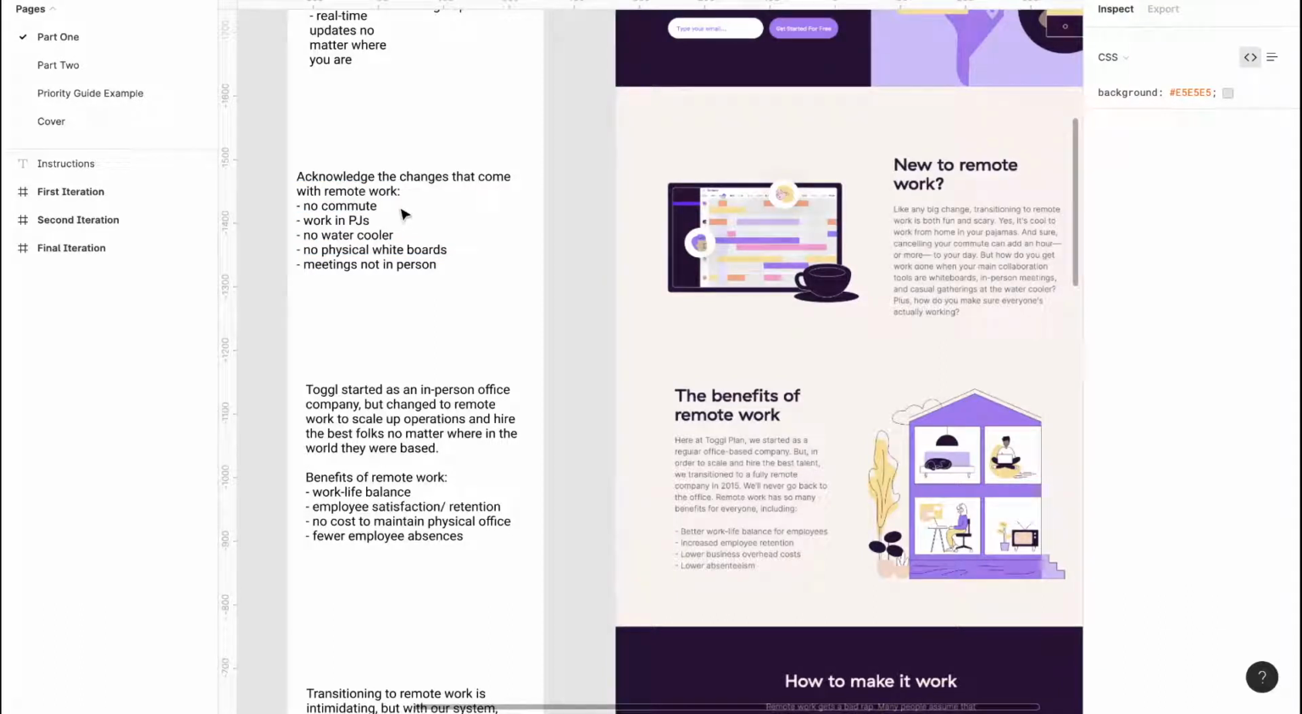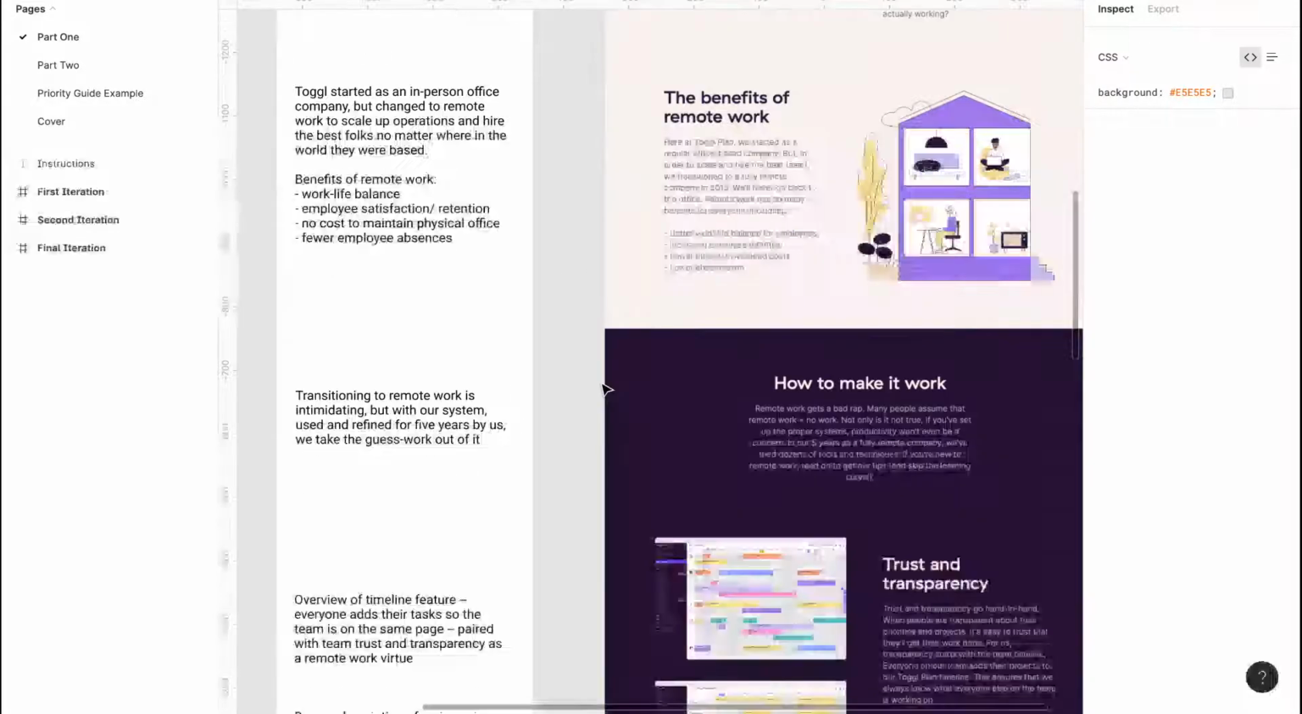So what I'm hoping to see here is that you're brainstorming, okay, what could work in PJs? No water cooler, no physical whiteboards, no meetings in person. And you're not necessarily talking about these in positive or negative terms. You're just saying, these are some of the things you need to talk about. And then you get into the benefits of work-life balance here.